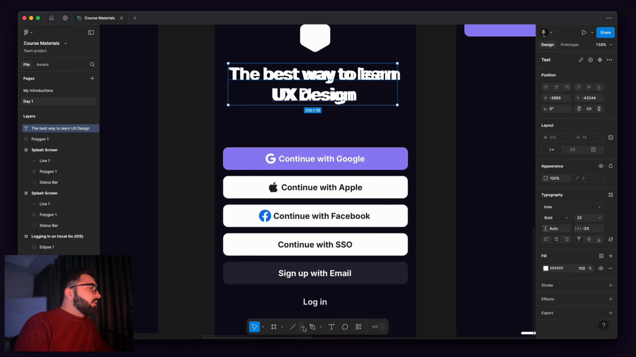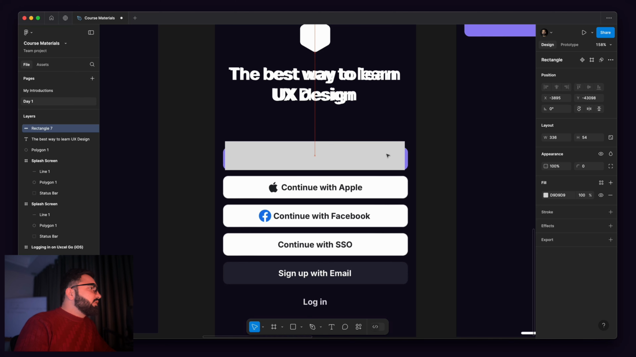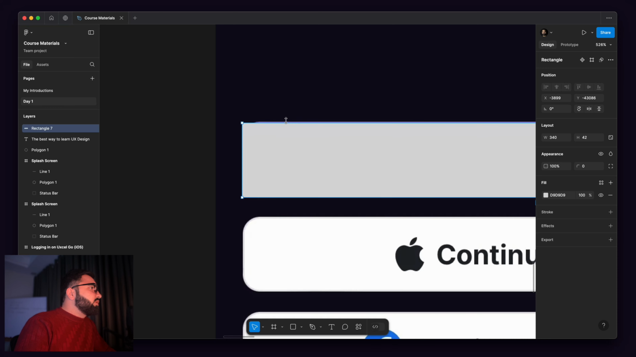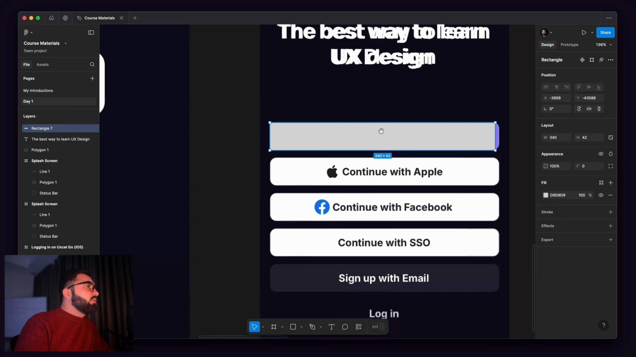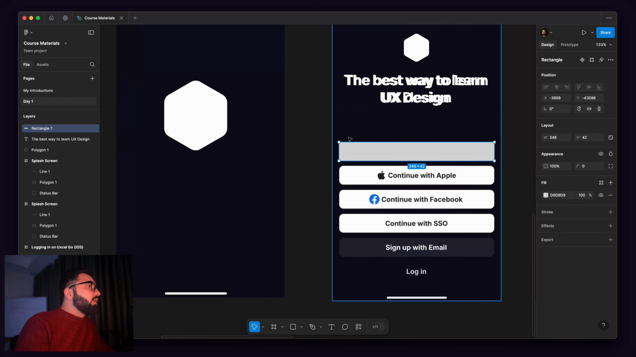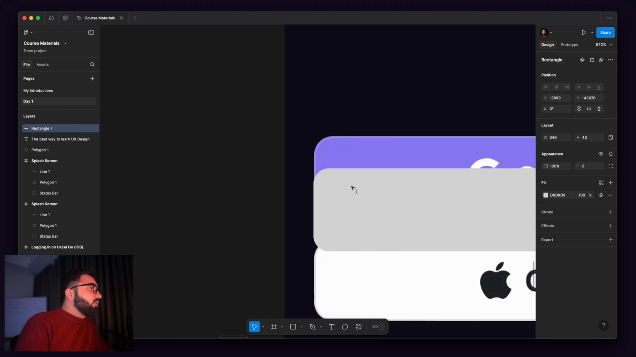So let me just again come over here and select the rectangle tool, and draw a shape like this. I'll make sure I draw it on the top, and I will also make sure it hits the top like this. Perfect. And again, I will make sure to make the roundness as well. I think it is 8.